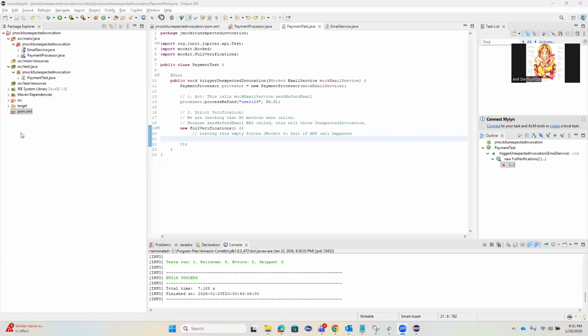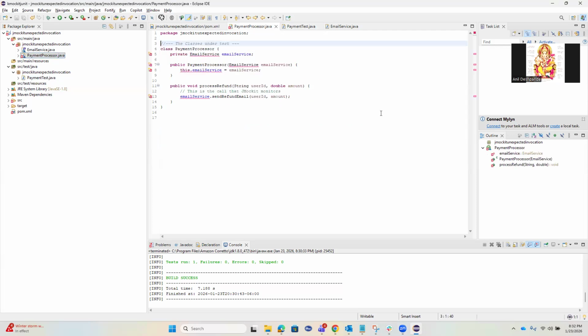After discussing the unexpected invocation, now let's try to write some classes. I wrote a payment service. It takes an email service in the payment processor, which is passed to the constructor. Then I'm just sending an email to a particular user ID with the amount. It's the simplest logic, but you need to understand that the email service is an interface here.